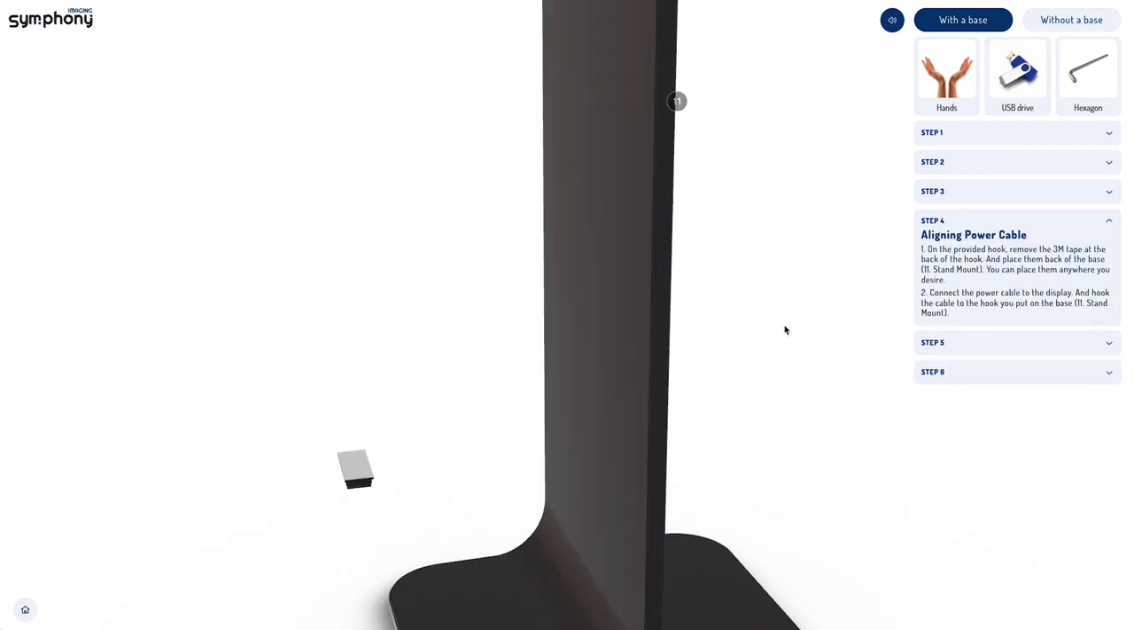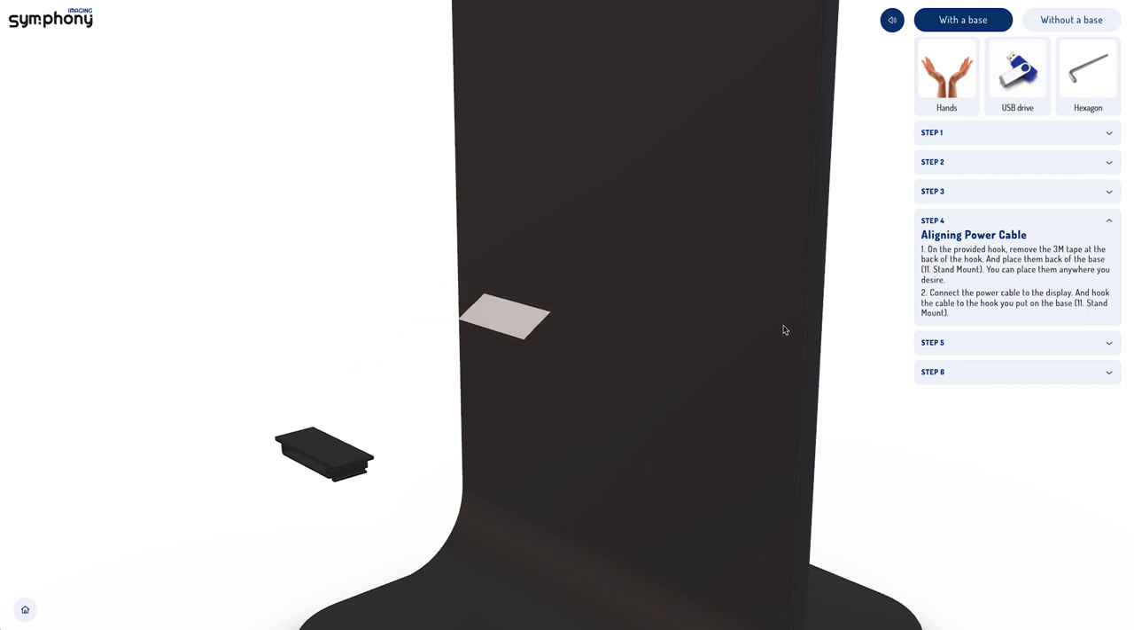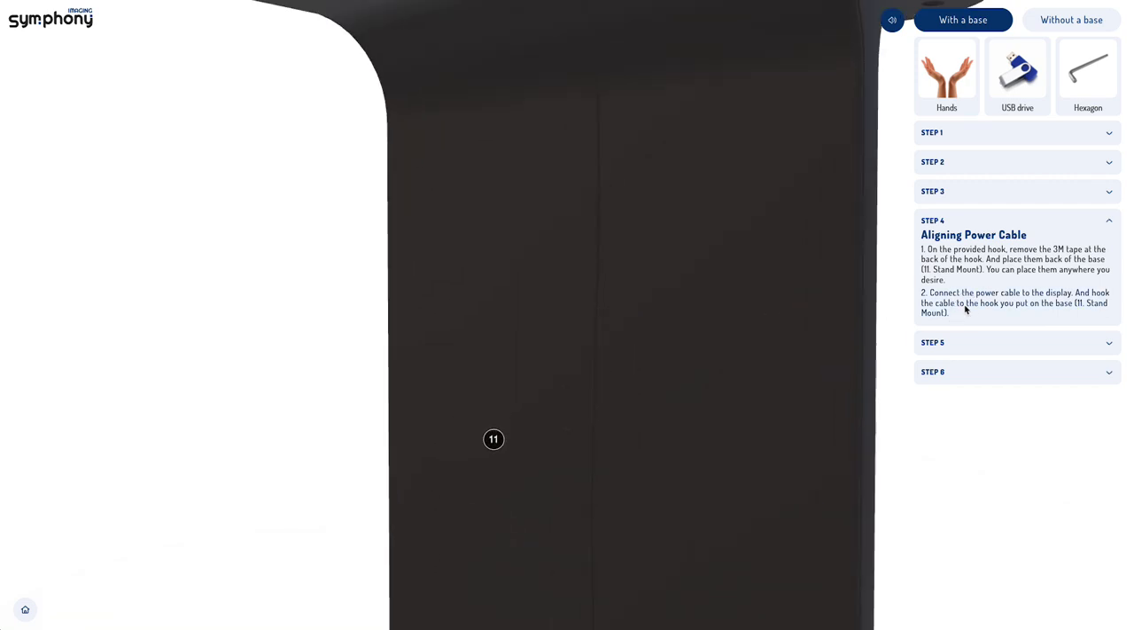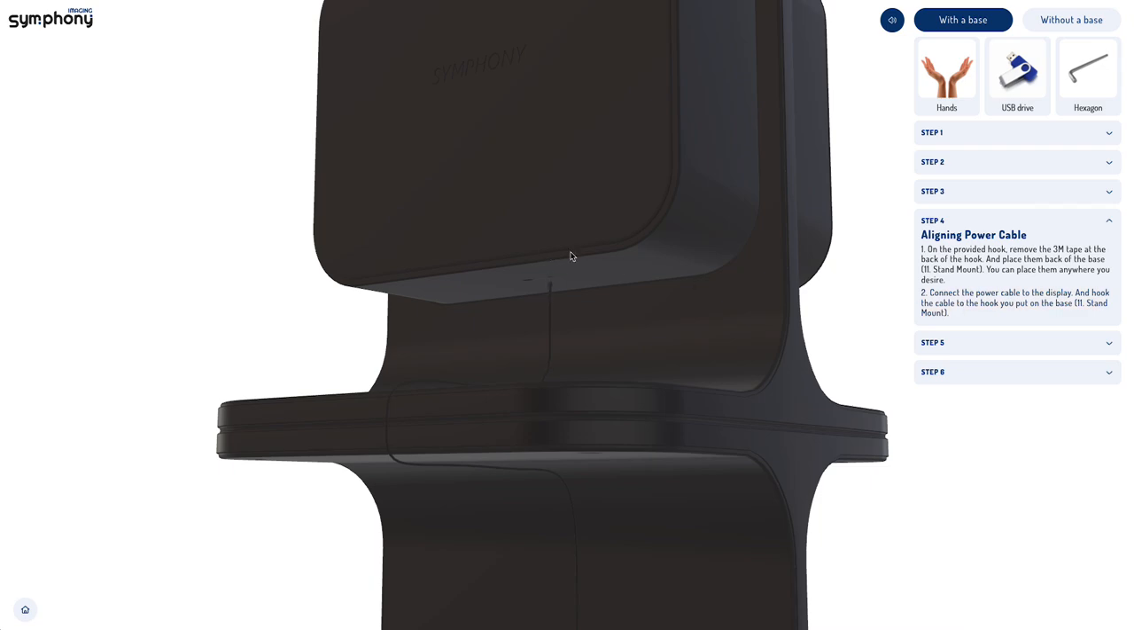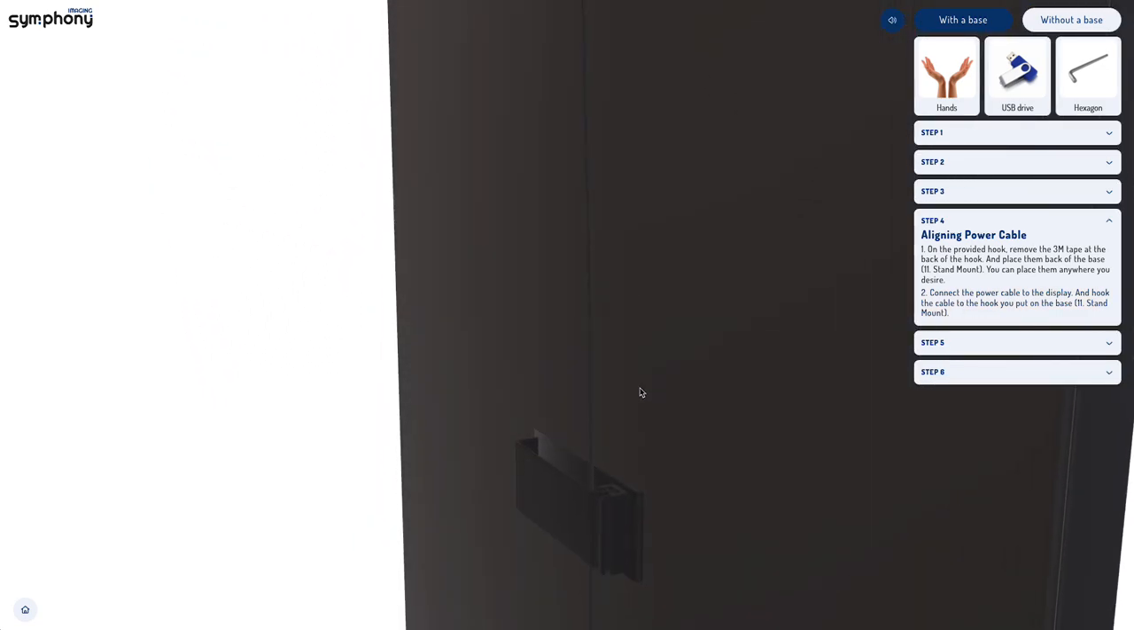On the provided hook, remove the 3M tape at the back of the hook and place them on the back of the base, item 11. You can place them any way you desire. Connect the power cable to the display and hook the cable to the hook you put on the base, item 11.